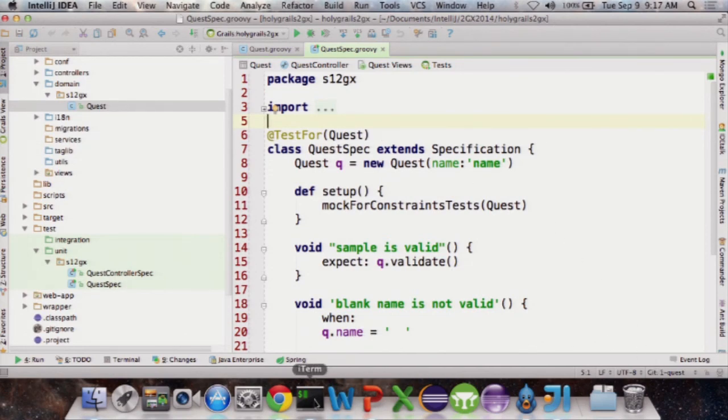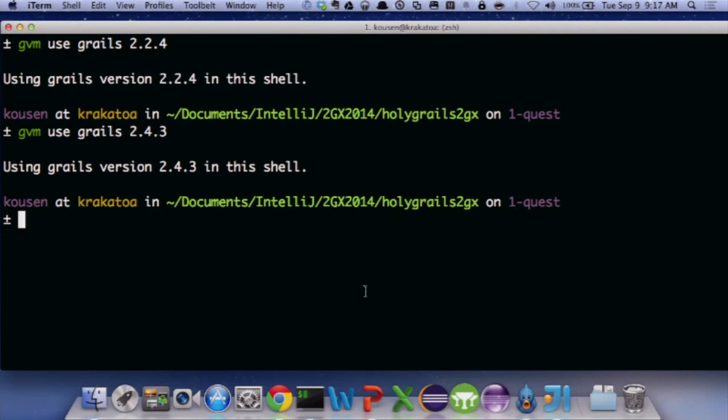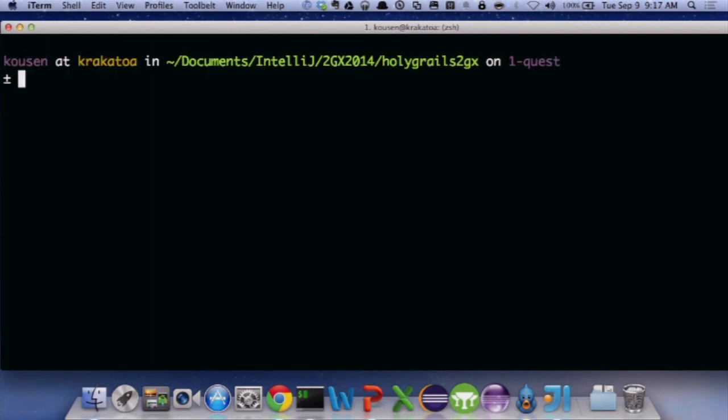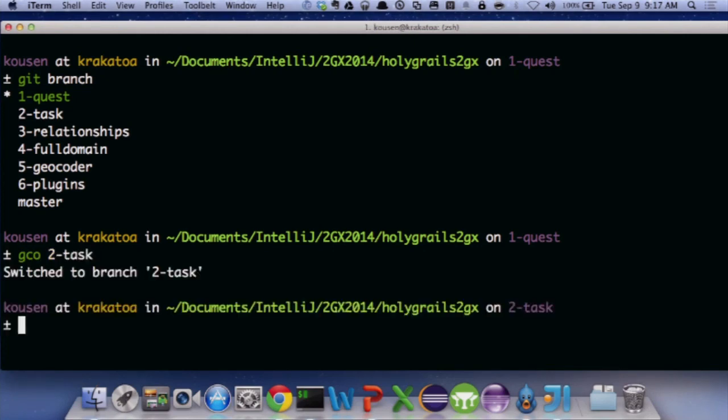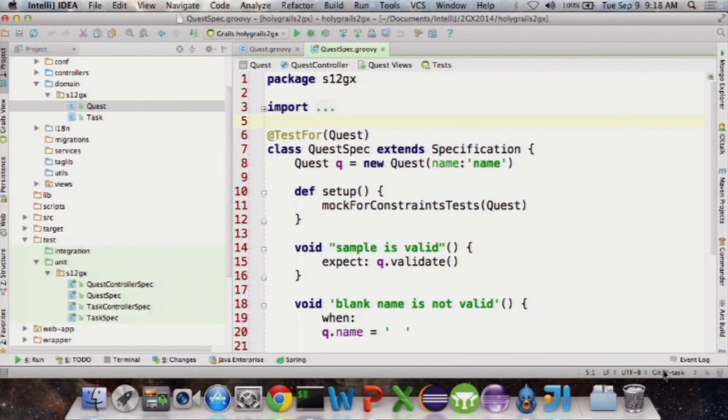So I want to show you I can change branches at the command prompt here. See, here is my Holy Grails app. And if I say git branch, there are the various branches. So if I go git checkout, I have an alias for it, 2-task. Now I've switched to that branch. And you'll see this will update down here. And now I have, in addition to a quest class, I also have a task class.